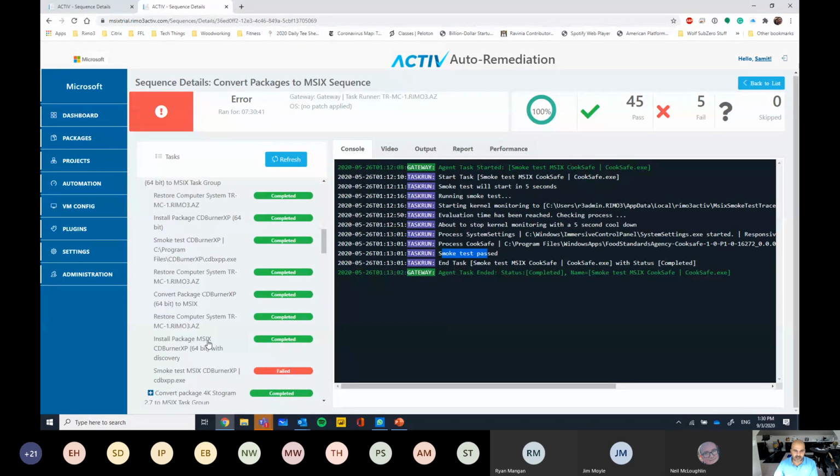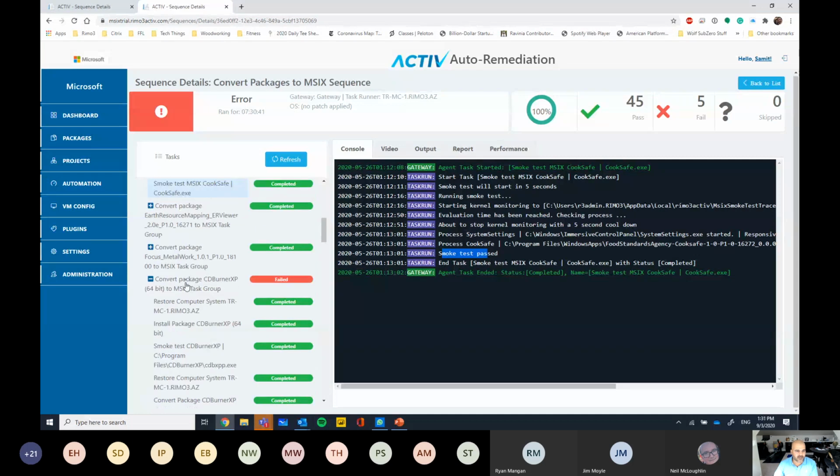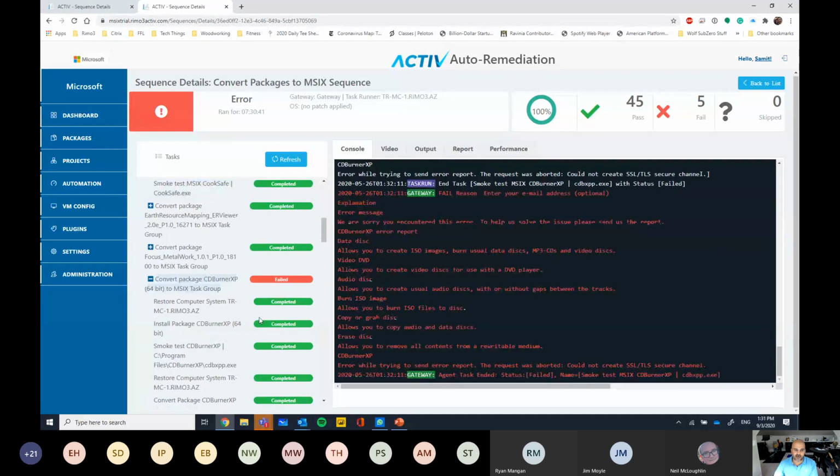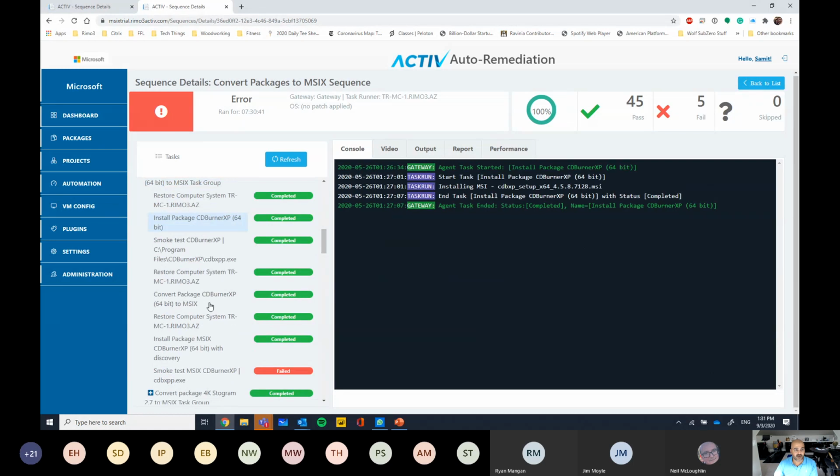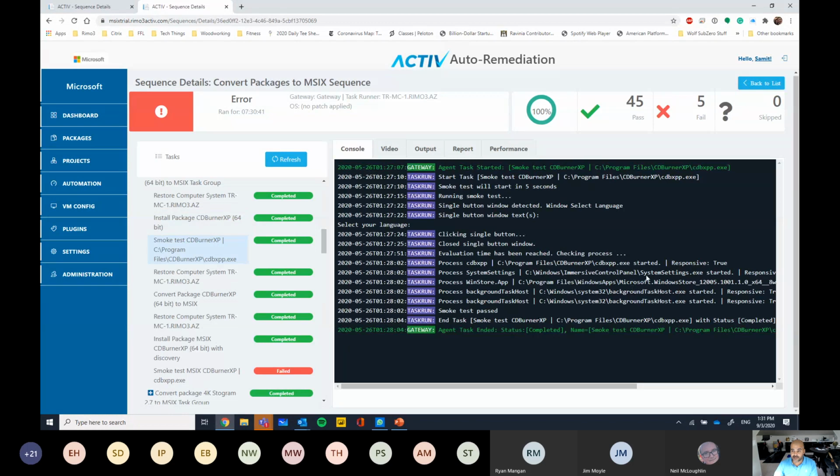So part of the root cause analysis that we do, you look at something like this, which is CD Burner XP. You can tell right there from the name that that's a pretty old application. But we found that it actually was a suitable candidate for MSIX. It's supported by Microsoft. It is installing on a 2004 image without any issues. We smoke tested it. All of the child processes from CDBurnerXP.exe started properly. They were all responsive. We had no issues with our interesting clicks.